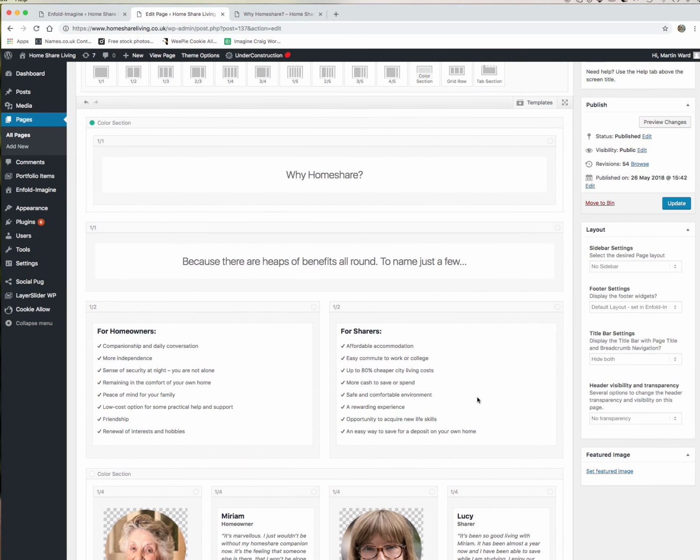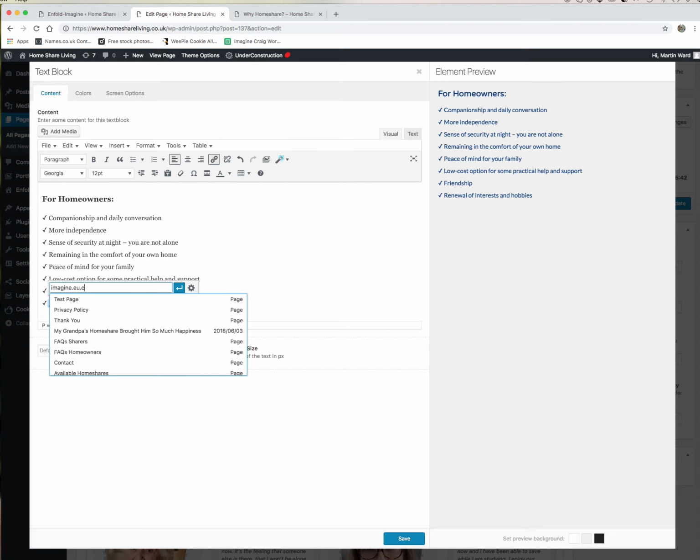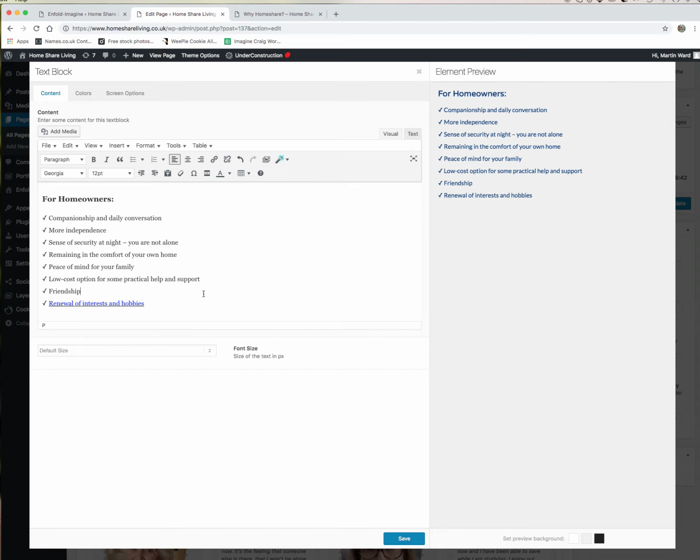Actually, what probably is a good idea is to show you quickly how you create a link. If you have some text, like this bottom line here on For Homeowners, you highlight the text, and then up here there literally is a chain icon where you can insert a link. Let's put my website address in there. Don't worry, it's not going to be live. So there you go. That is now a live link.